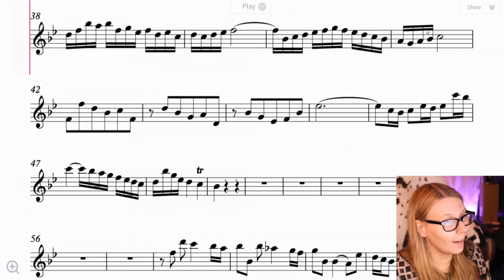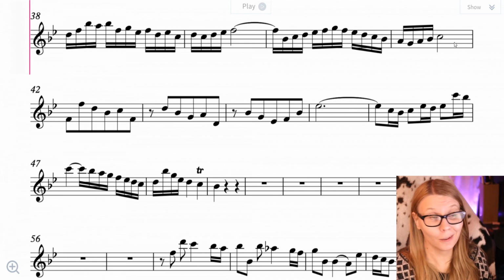So basically that's how Tomplay works. I'm gonna play a bit of the Bach Sonata for you as just kind of a showcase of how it works, and yeah, let's do that.